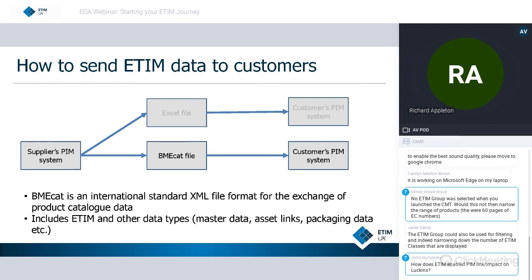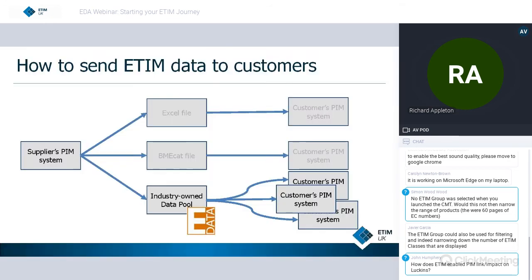So it's a very powerful way to distribute data from point to point, from one supplier to one customer. But if you're using BMECAT, you've still got to provide a separate file to each customer. So that takes us on to the third option.